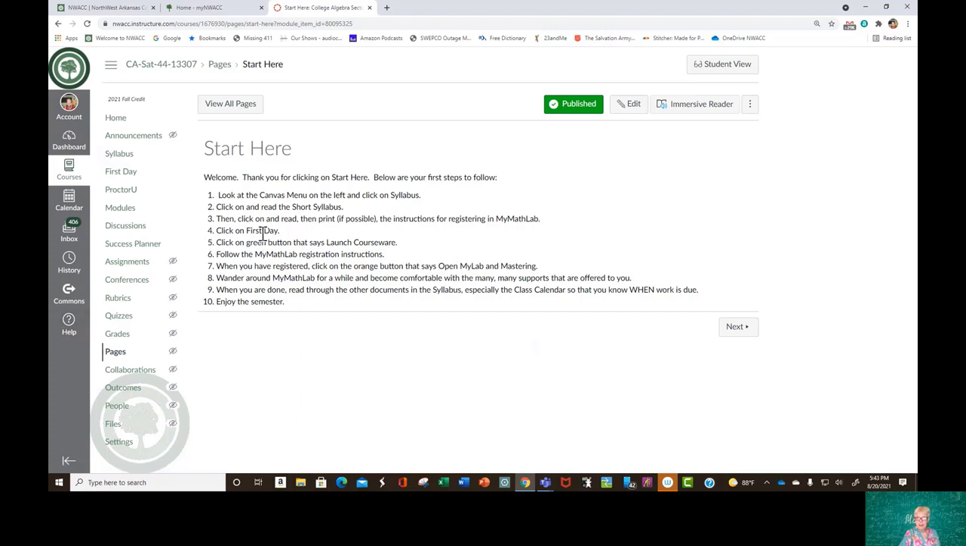Then click on First Day, and then click on the green button that says Launch Courseware. Follow the My Math Lab registration instructions, and when you've registered, click on the orange button that says Open My Lab and Mastering. Wander around My Math Lab for a while and become familiar with the many, many supports it offers you. And when you're done, read through the other documents in the syllabus because they're all very important. We're going to do all that.